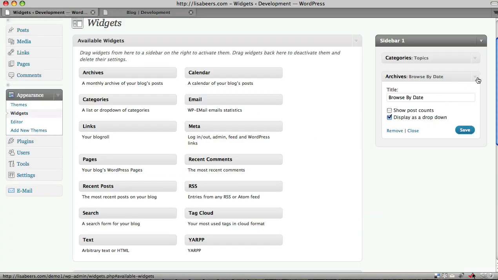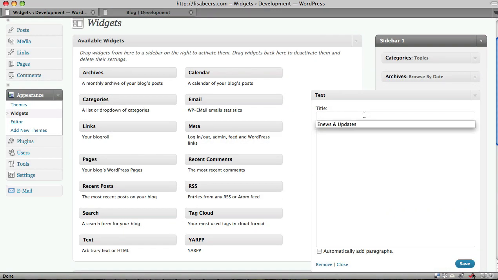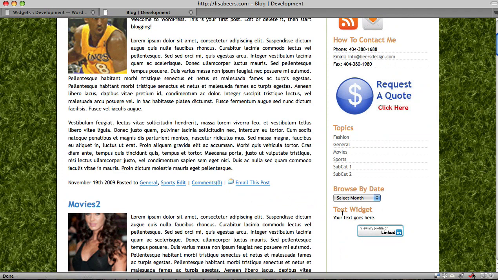This is the basics of what widgets can do. You can also put text into a widget. Let me get it dragged over there. You have to wait till you see the little outline. So if I wanted to add an About Me section or some other kind of text, I can simply do this. It can automatically add paragraphs if wanted. I'm going to come back and refresh and show you what that just did. So I have my text widget heading, and then I have my text.